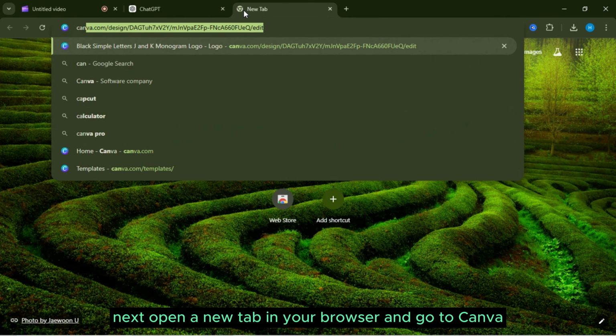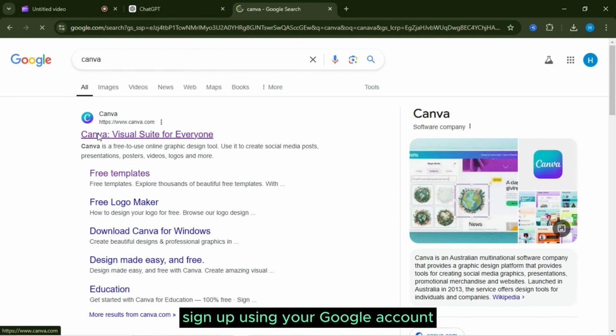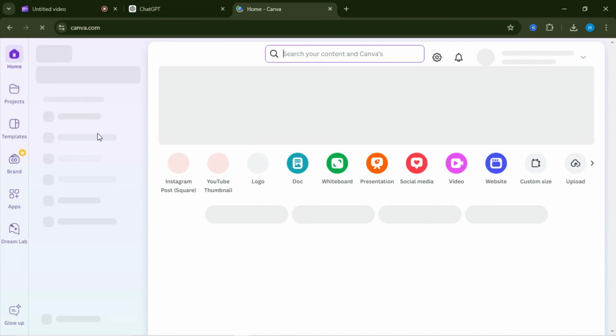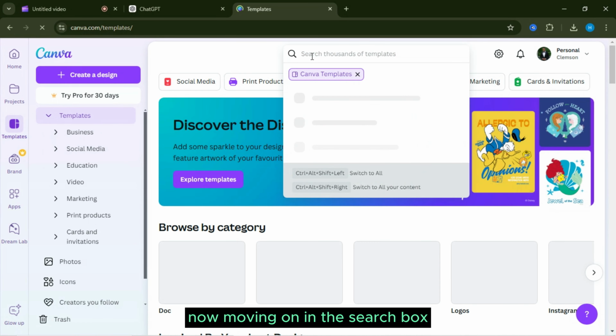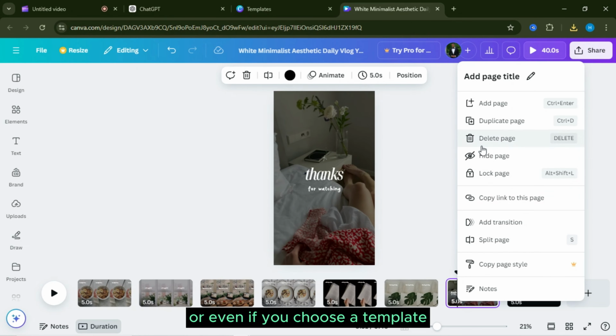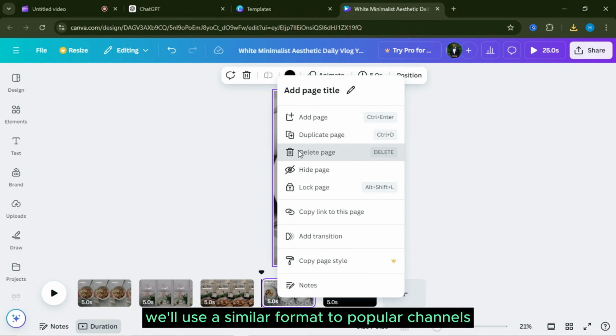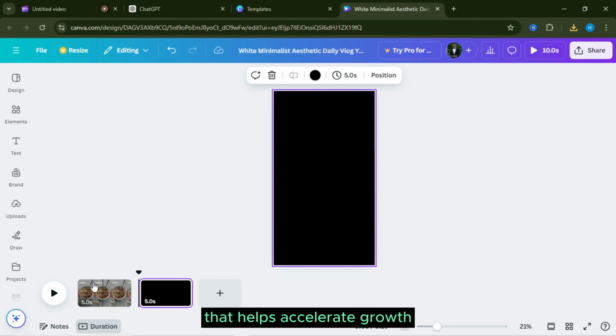Next, open a new tab in your browser and go to Canva. If you are new to the platform, sign up using your Google account. Now moving on, in the search box, type in YouTube Shorts and make sure that you choose a blank page. Or even if you choose a template, you have to delete everything from it. We'll use a similar format to popular channels that helps accelerate growth.